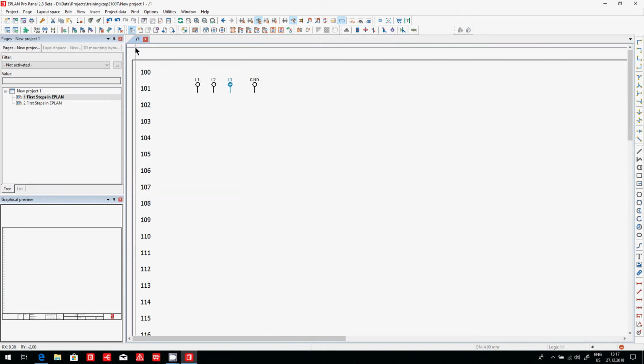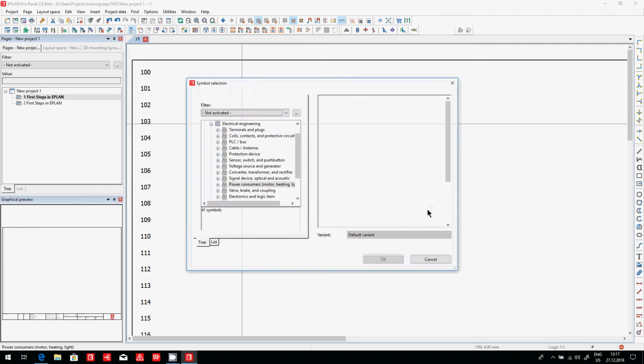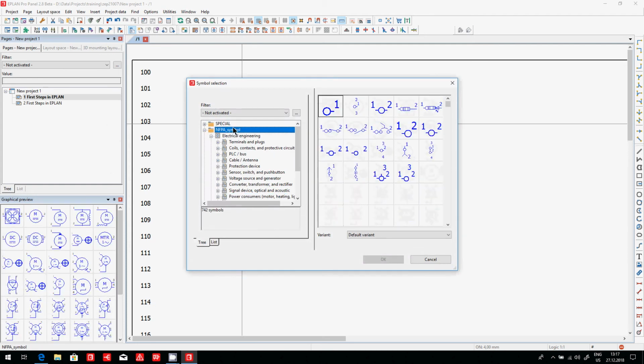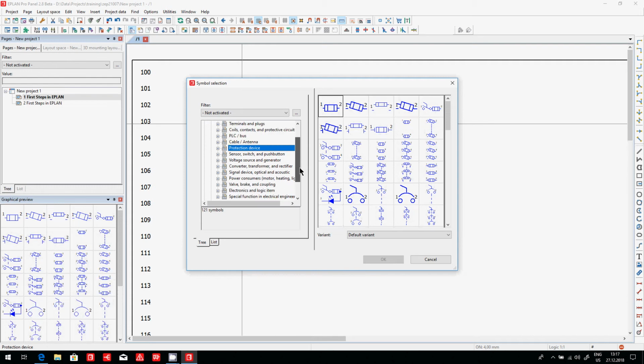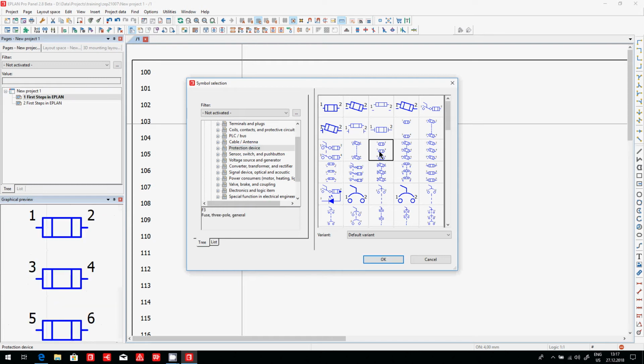Now, next step, inserting a symbol. EPLAN has all kinds of symbols available. NFPA is the kind of symbol we wish. Here we can see they are in different functions. The one we are looking for is a protection device. Protection device, very simple one, this one here.